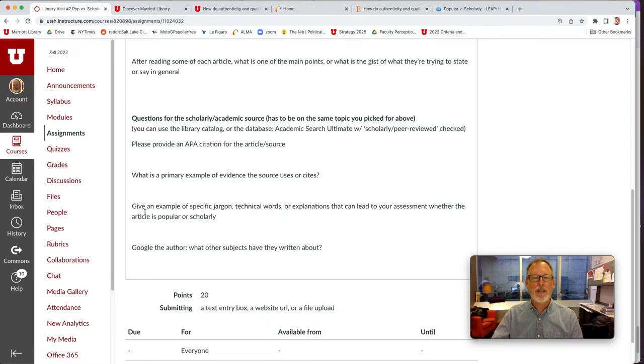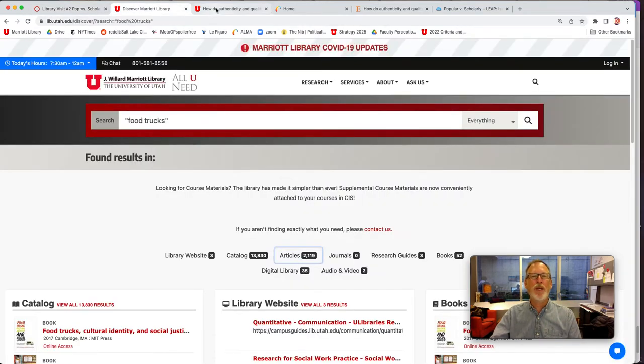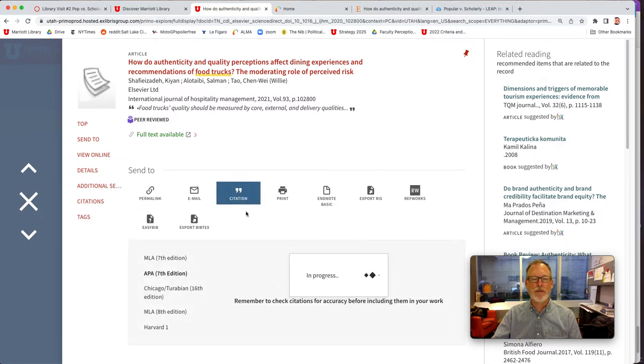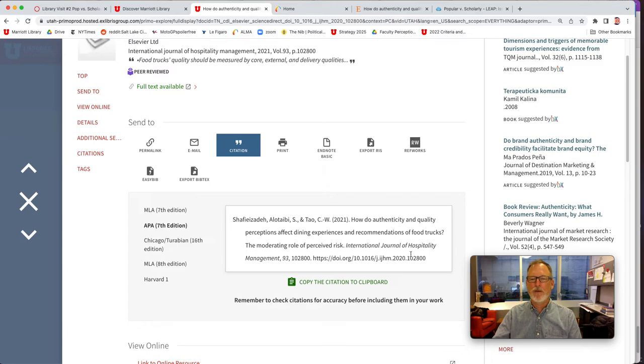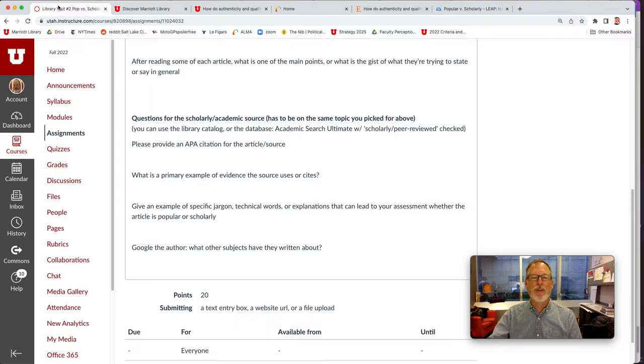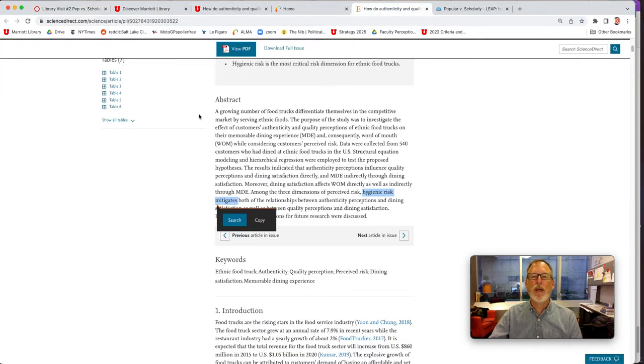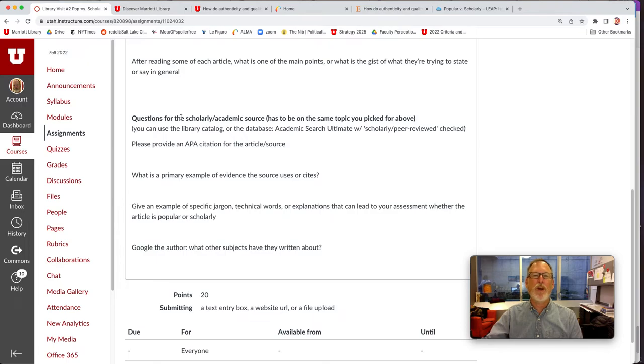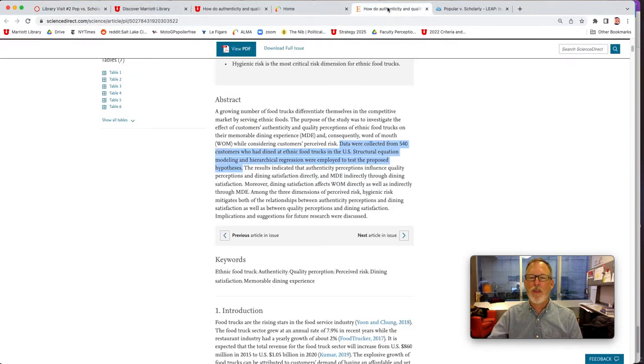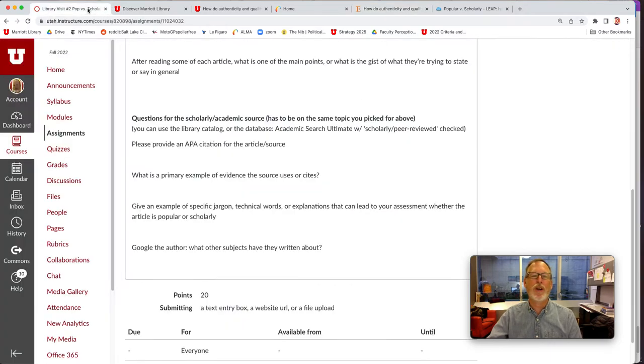There's jargon. What's a primary example of evidence? You could glean all of that from the main point of the article. How do you get the APA citation? There's a citation generator. A slow one. So all you have to do is copy and paste that. What's an example of evidence? Well, when you go to the article, they'll say data were collected from customers. So I can presume they did interviews. That's the answer to the next one. What's specific jargon and technical words? I think the one we were talking about, authenticity perceptions, that's jargon.